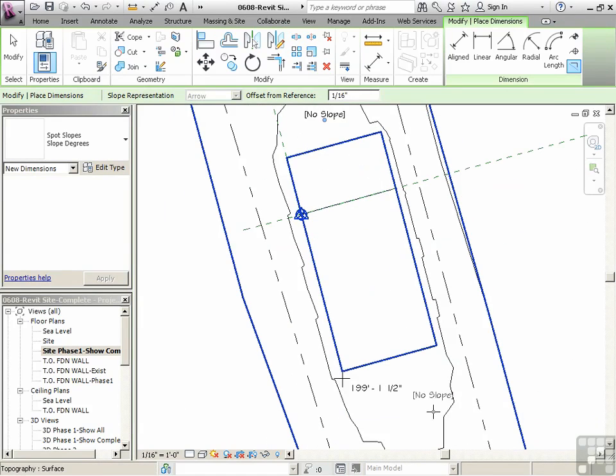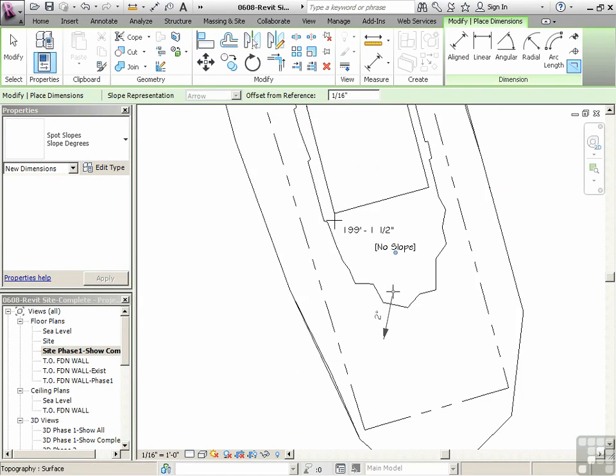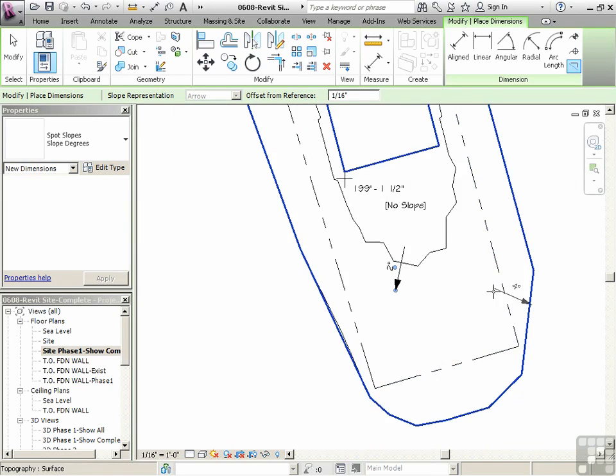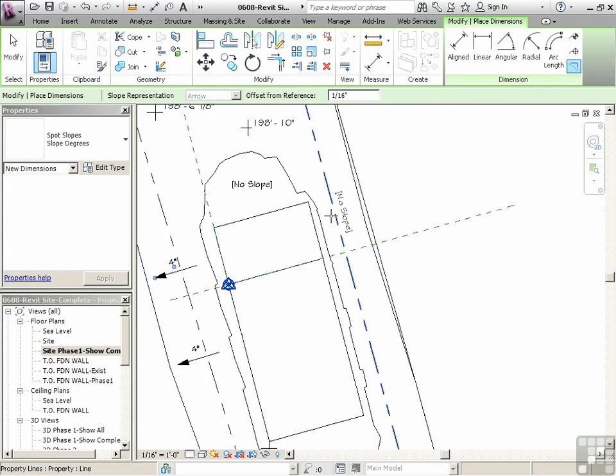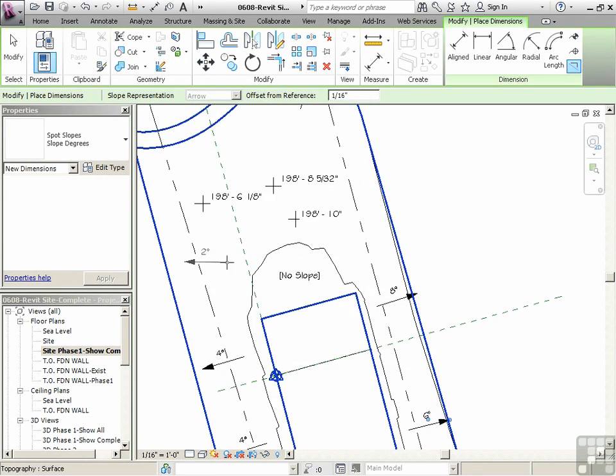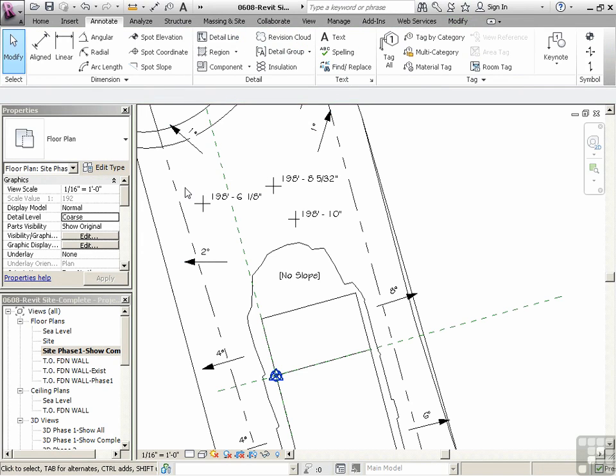Right there, there's no slope, so there's no slope. Okay, right there at the corner, it's a little bit less as we get down farther here. Fairly consistent, but let's just put a few. I'm going to put a few out here on the side. So this tool works with floors. It works with roofs. It's a very versatile tool.